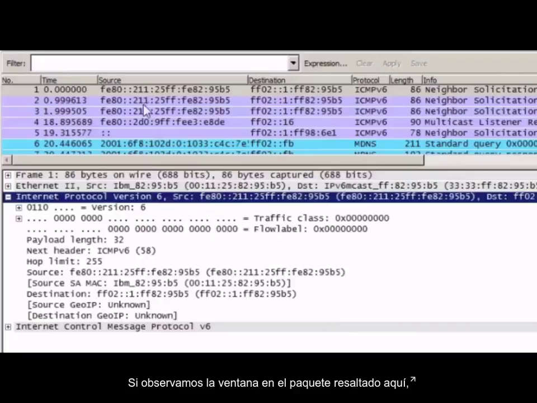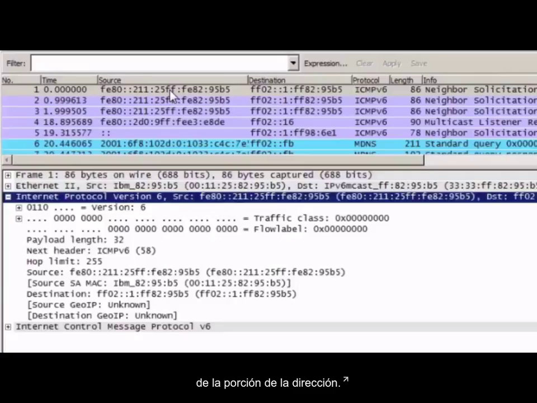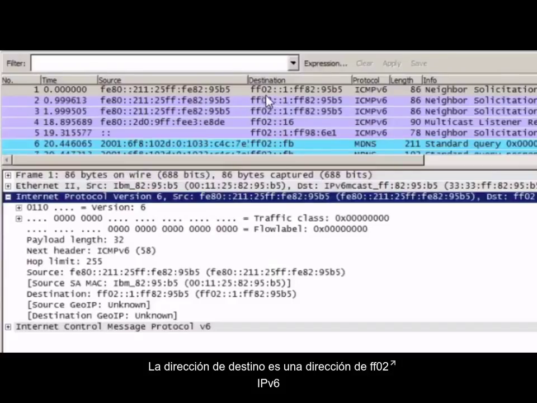If we look up in the window at the highlighted packet here in packet number 1, we'll see that the source address this time is not a global unicast IPv6 address, but a link local address. We can tell that from the FE80 here. We can also see that this link local address used EUI64 to resolve the interface identification portion of the address. We can tell that by the FFFE within the address. The destination address is an FF02 IPv6 address, indicating that this is a multicast packet.